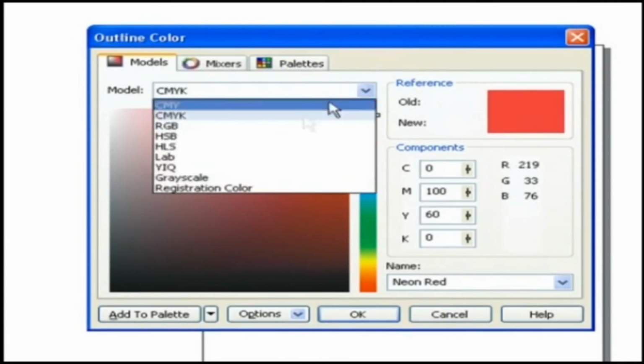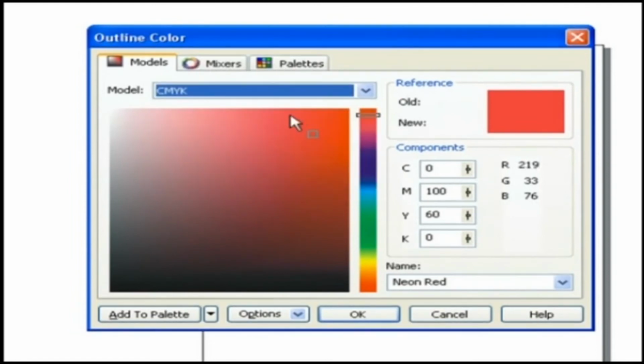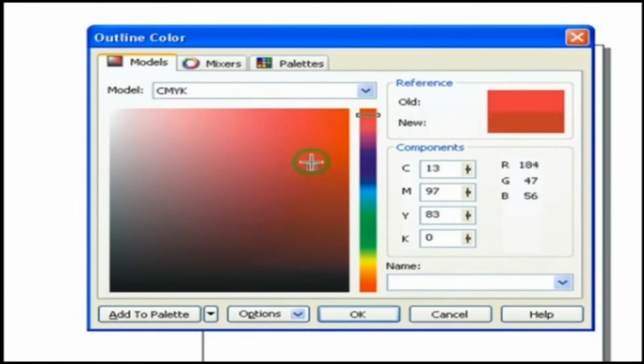The Model tab includes a Model Type drop-down list, consisting of different color model types. In reference, both the old and the selected color can be seen. Components can give you the value of CMYK and RGB color mode, which can be edited according to your wish. Also, you can choose color by their name from the name option.